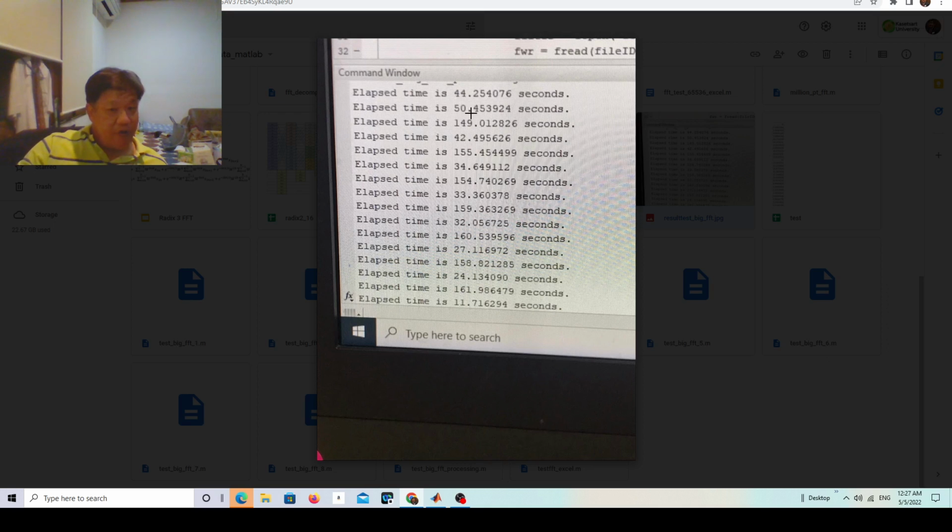So you can see they're pretty consistent. This one 44 seconds, the second one took 50 seconds, the third one took 44 seconds, and then 34, 33, 32, 27, 24. You might wonder, it's the same size of problem, so why is the response time changing? This one 44, this one 50, and then it starts reducing to 42, 34, 33, 32, 27, 24.